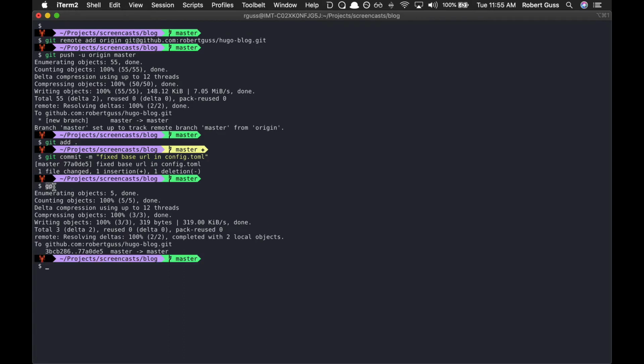Sorry, just so you know, I have some aliases for git, and it's kind of just muscle memory. GP just means the same thing as doing a git push.